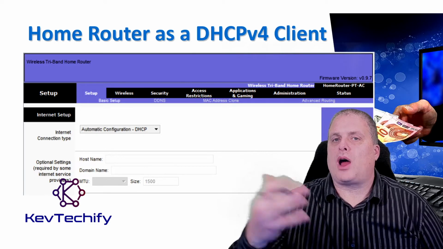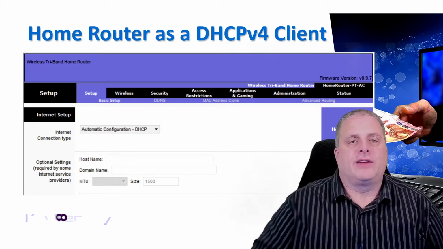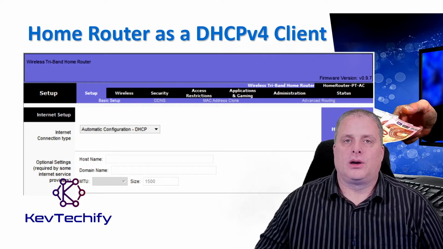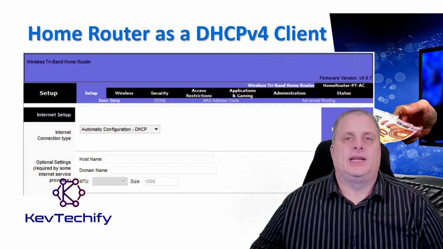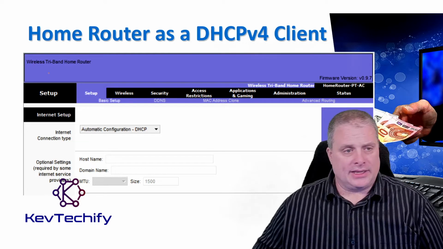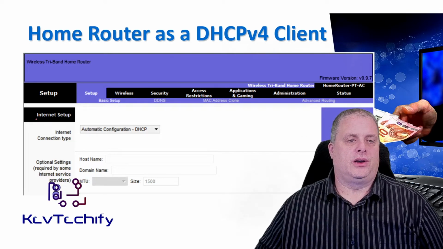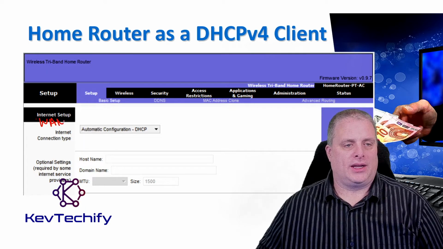Most of us have probably seen this in some way, shape, or form. At home, we're going to have some sort of router. That $50 Linksys, Belkin, or D-Link router that you got at a big box store or ordered online, you got it in, and you're setting it up. Somewhere, you're going to have your internet setup, your WAN connection. Another thing they typically call this is your WAN connection.